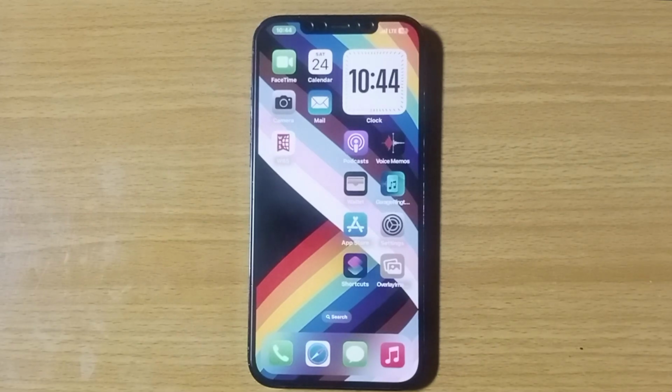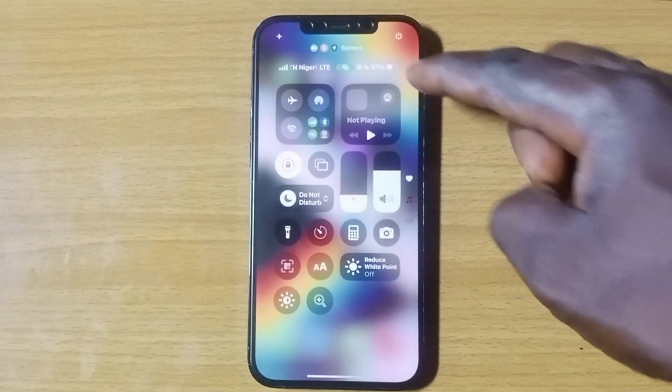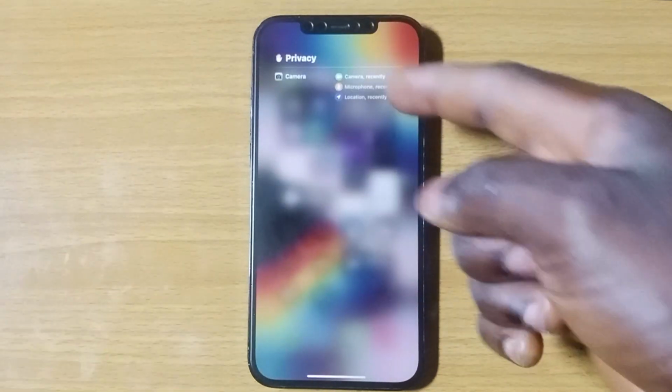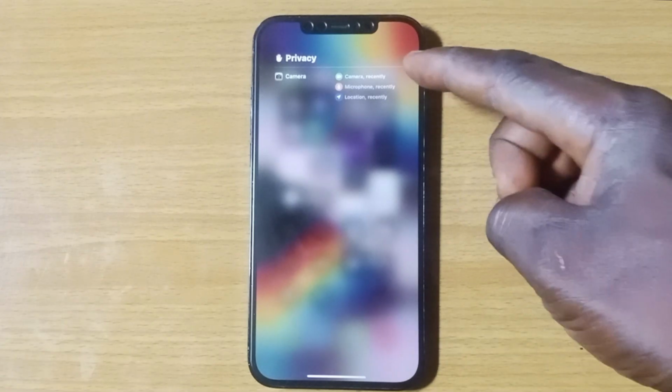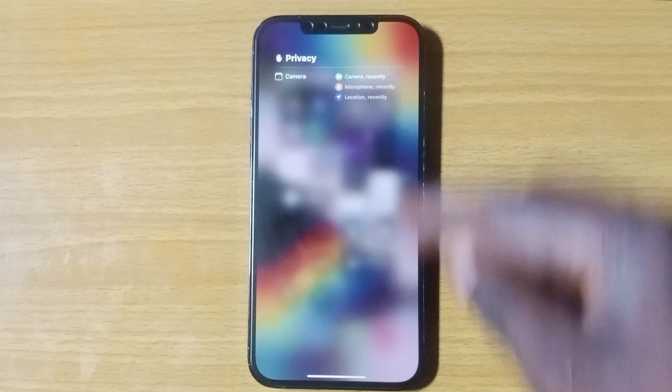To see if any app is using your camera in the background, swipe down from the Control Center. Here you see this option, then tap on the arrow. Then you see that the camera is on. Not only that, it accesses my microphone as well as my location.